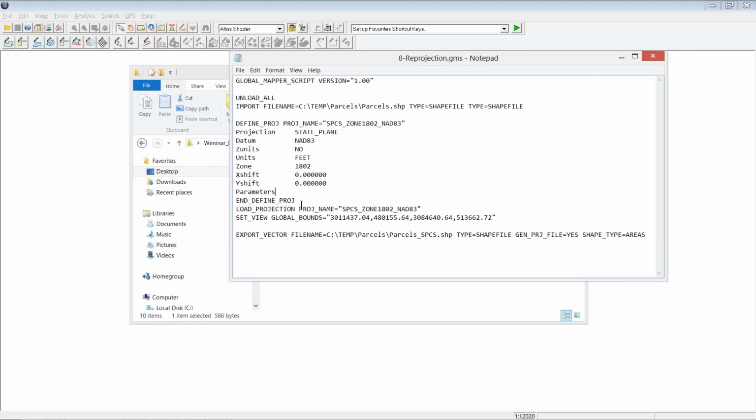After that has been defined, I can then choose to load the projection, which again is based on this name, the name that I previously assigned. And it will assign the projection and ultimately will export my shapefile. So this is an example of how we can take an existing file, a shapefile, define the projection, reprojection parameters, and then export it in the same format. And I've assigned it a different name, as you can see here, my state plane coordinate system name.